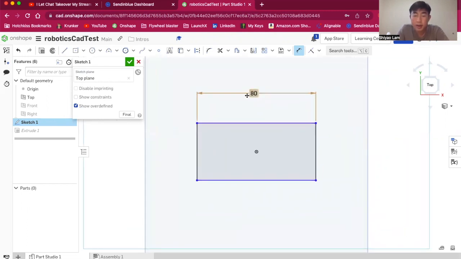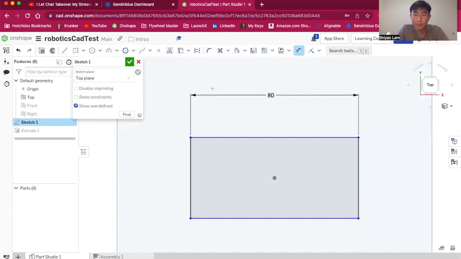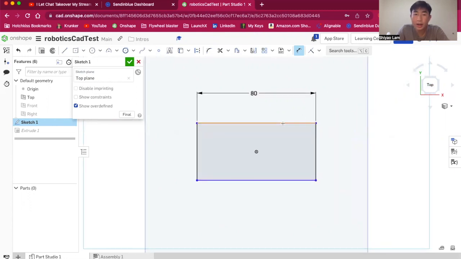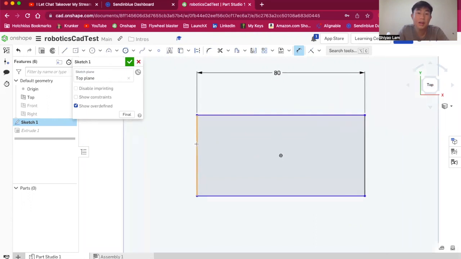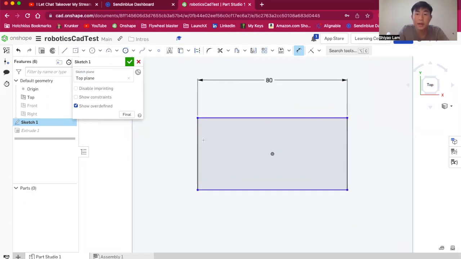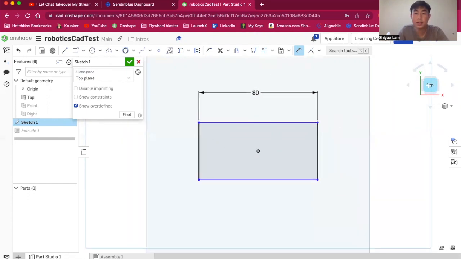And so it adds a constraint to it. This line is now only allowed to be 80. And that's why you see these lines have turned black. These lines are now a set length apart, and that's why they are called sort of fixed in place. So anyways, if you see black, that is a good thing. It means that you have constrained something.